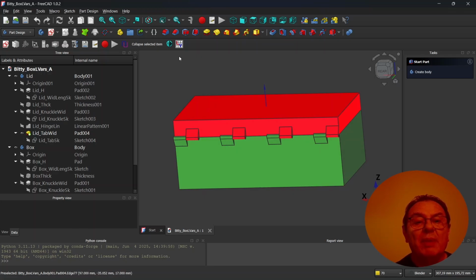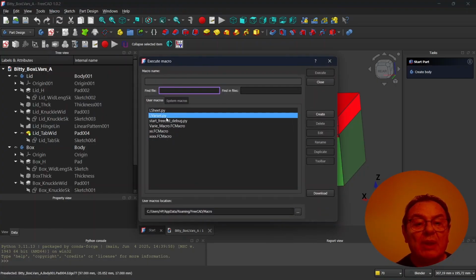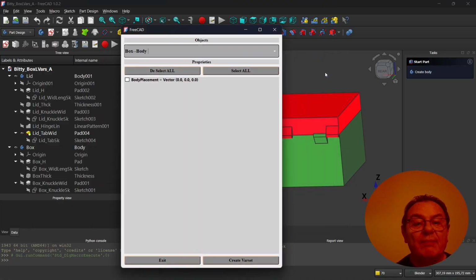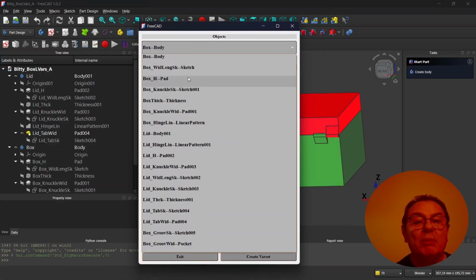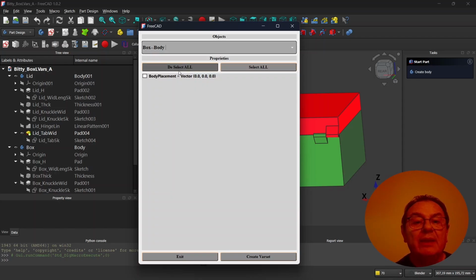If you execute the macro through the icon or through the Macros menu, alvarset.py, execute, a window will be created, and in its combo box there will be all the objects of the drawing: object, sketch, pad, and all the tools you used, like thickness or linear pattern. In the list there are all the properties that one can import.